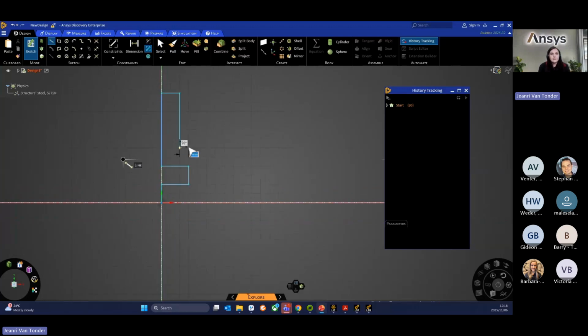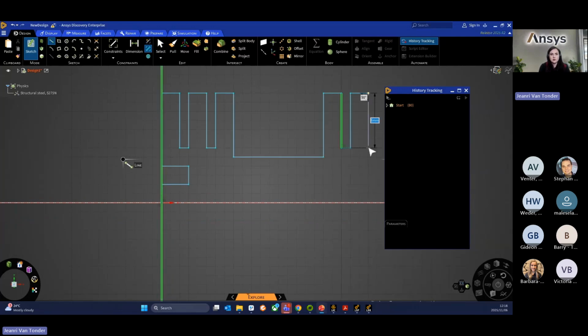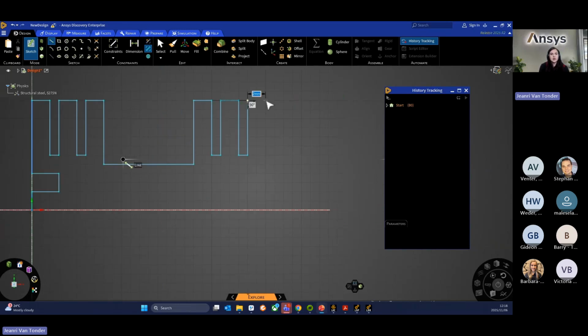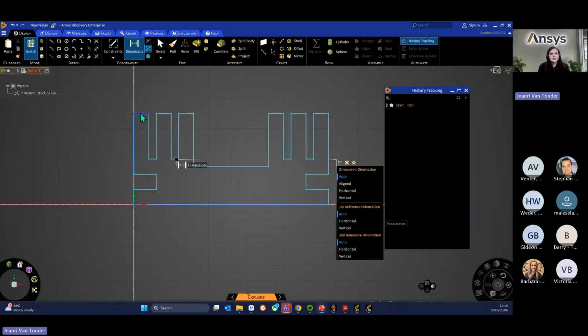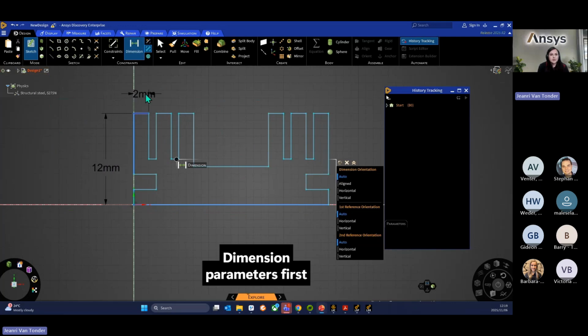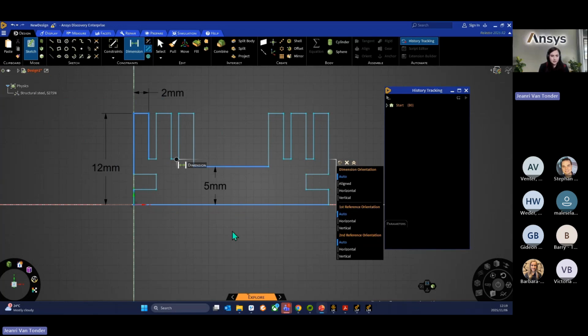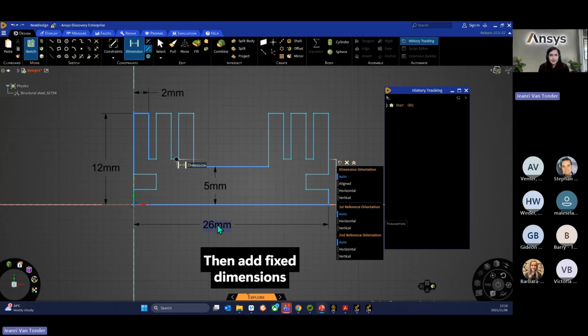So you'll see I did speed this up a little bit. So I'm just drawing the fin cross section basically. And I'm starting off with just doing the drawing first and getting the cross section done. The next step is then to add your parameter dimensions. So this is just to keep track of what you're actually parameterizing in the end. And then after that, it's quite useful then to add fixed dimensions as well.